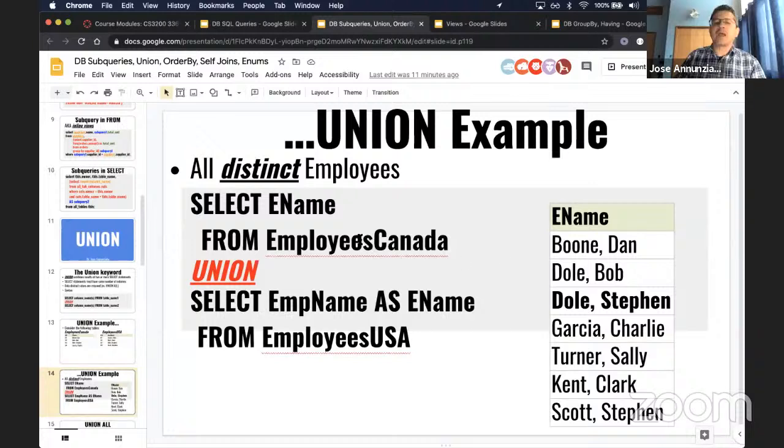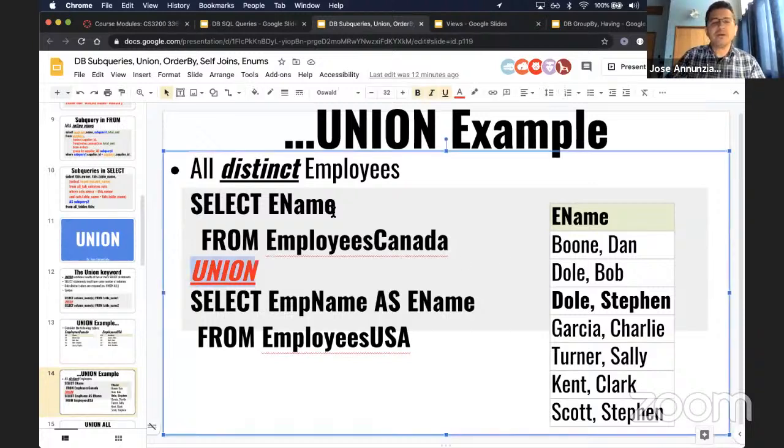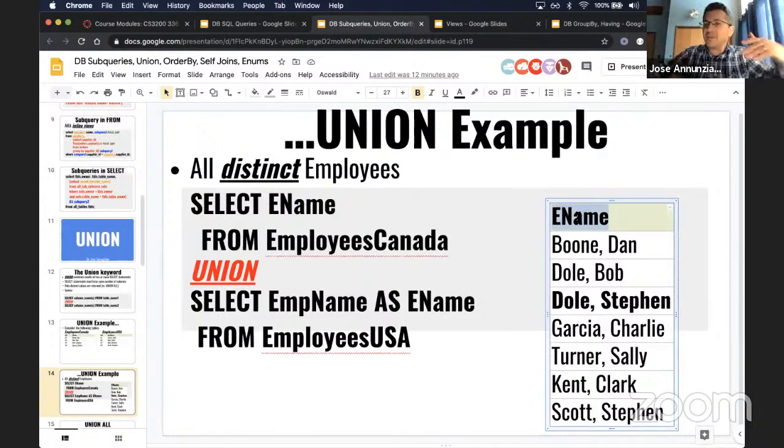So here's an example where we are creating the union of the employees Canada with the employees USA. But we know that the column from the Canada table is called E name, but the ones in the USA are called EMP name. So what we're doing here is renaming the column in the USA table to have the same name as the one from Canada, so that at the end you end up with just E name as a result, and they go under the same column.